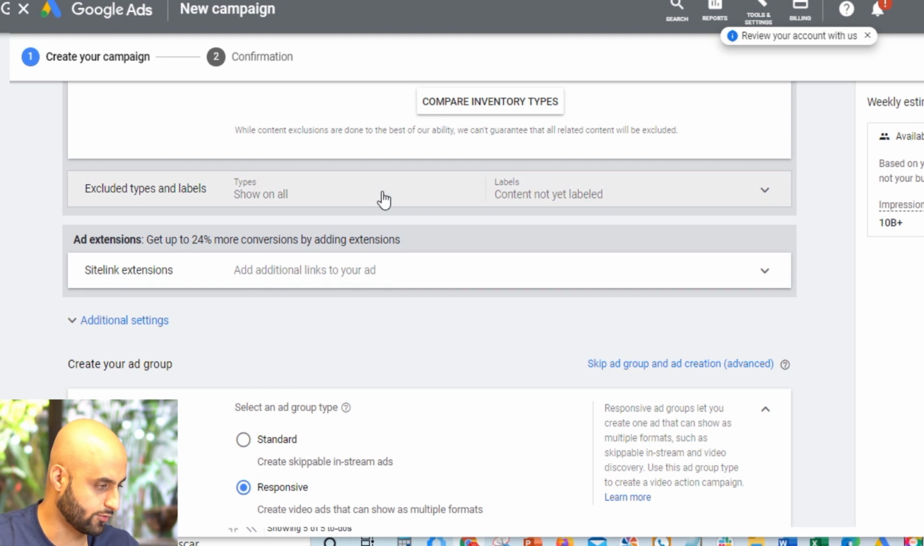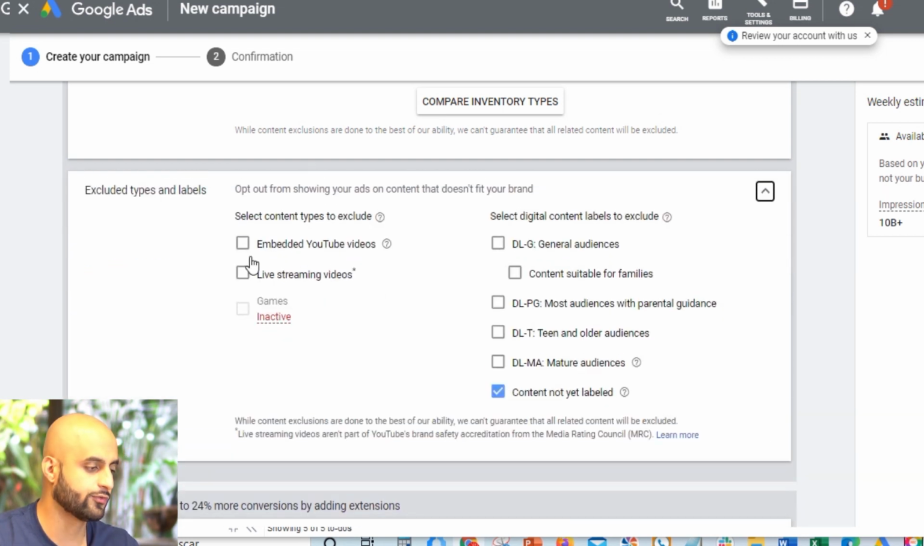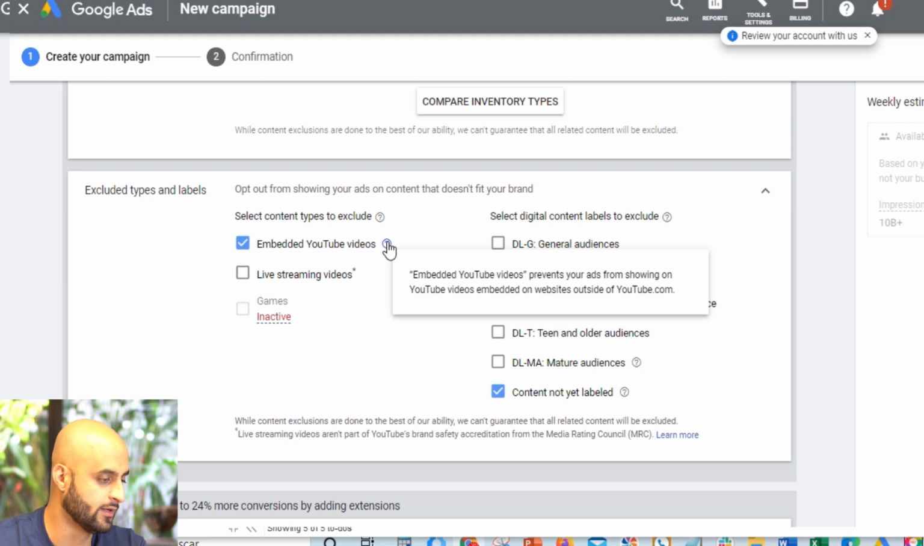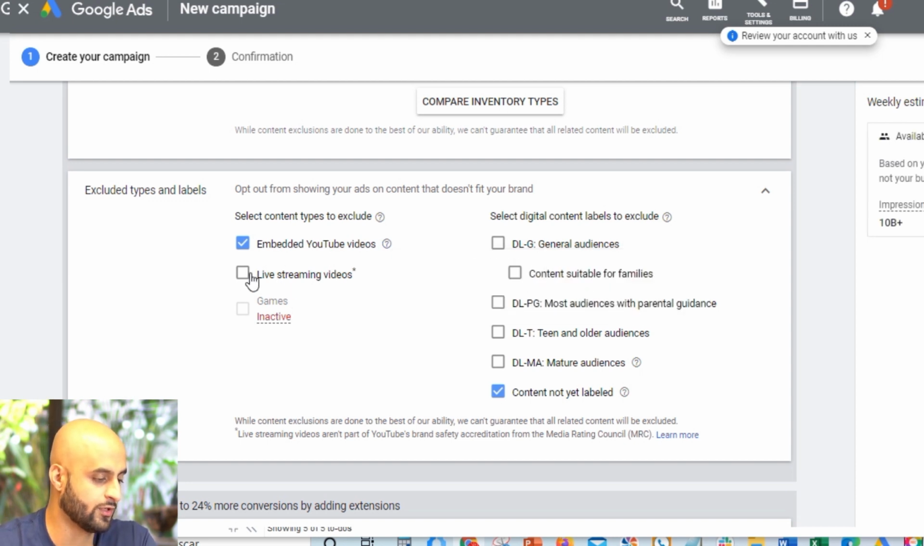Let's go to the exclusions, excluded types and labels. We normally exclude the embedded YouTube videos. These are normally videos that are embedded on a website. Live streaming videos, we exclude too, because if they're on live streams, they normally don't like to get interrupted. General audiences, makes sense. There's a lot of kid videos and things like that, so we like to remove those.